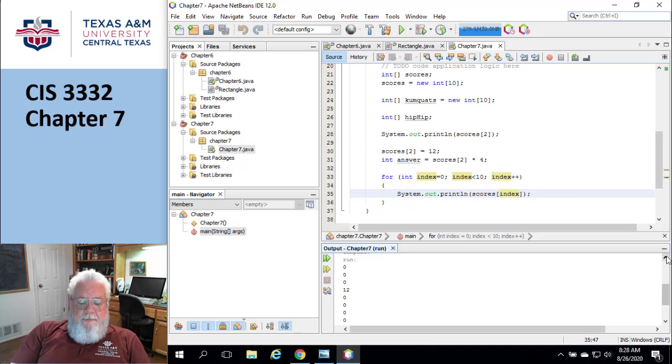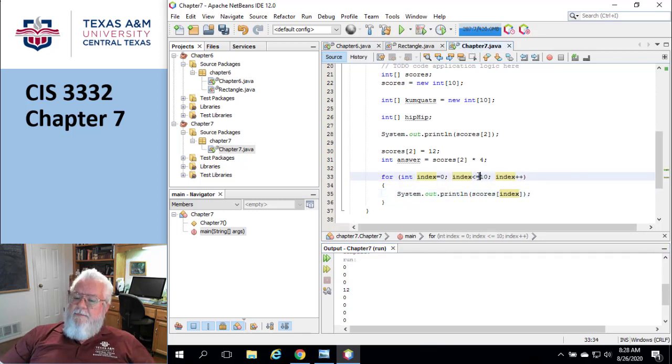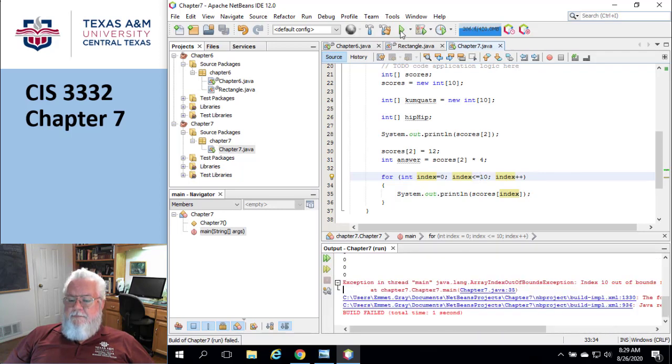All right. Now, it's a very common mistake to accidentally ask for an array index that does not exist. So let's just mess with this, and I'm going to say less than or equal to. So I'm going from 0 through and including 10. Let's see what we get. We get an exception saying array index out of bounds exception. The 10 is outside the bounds.